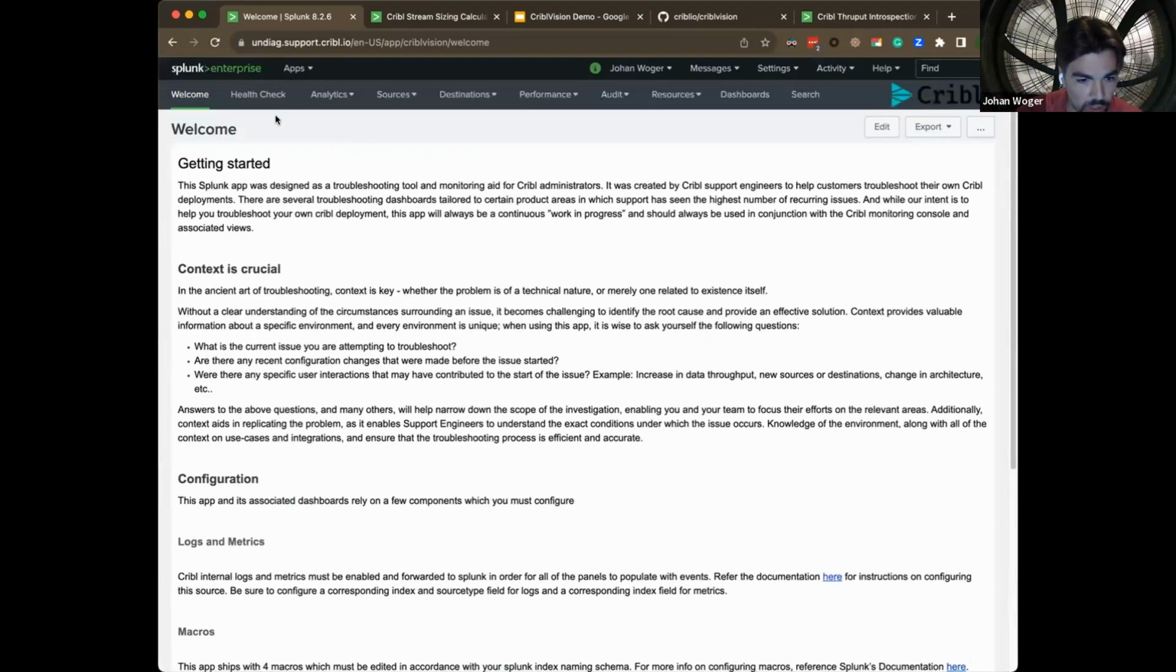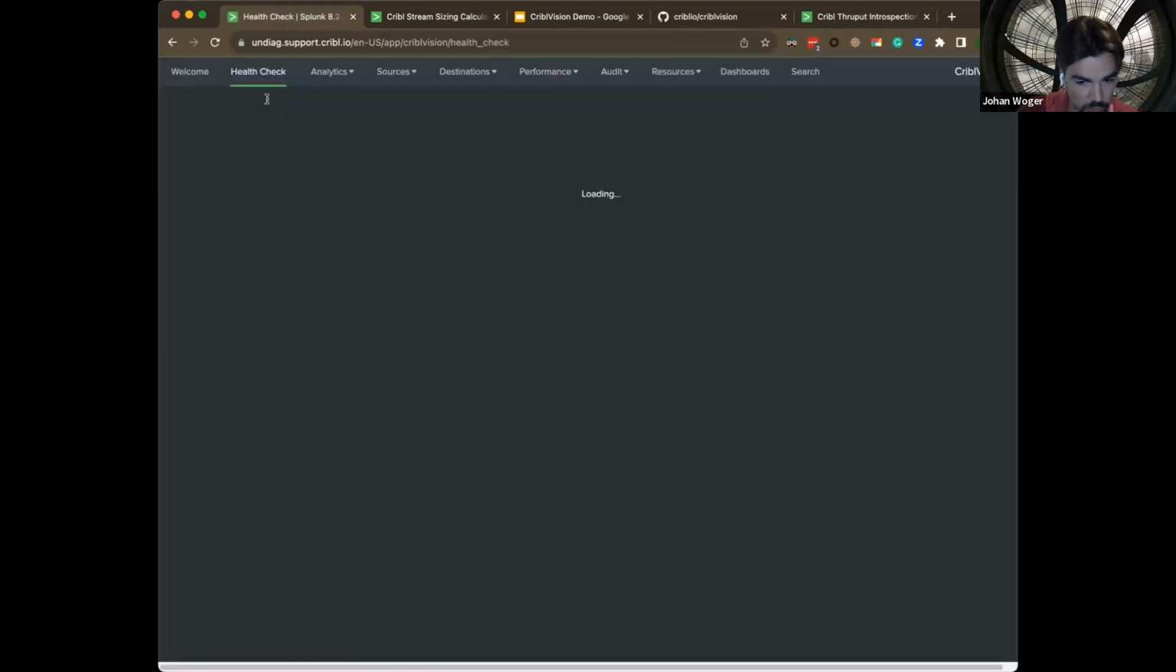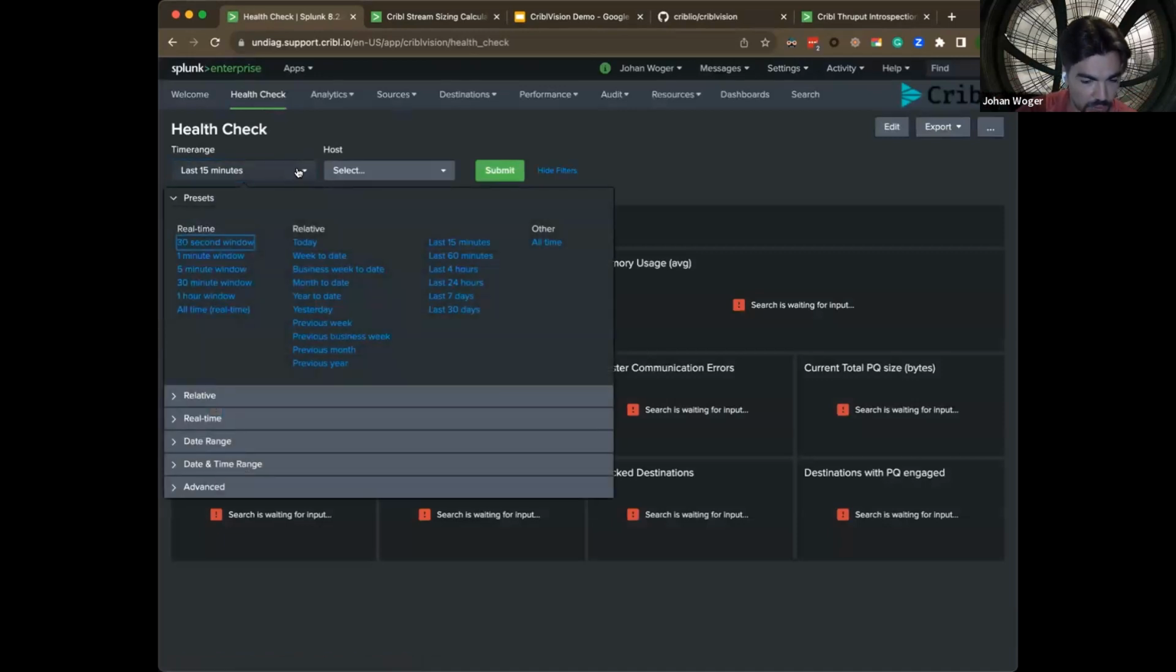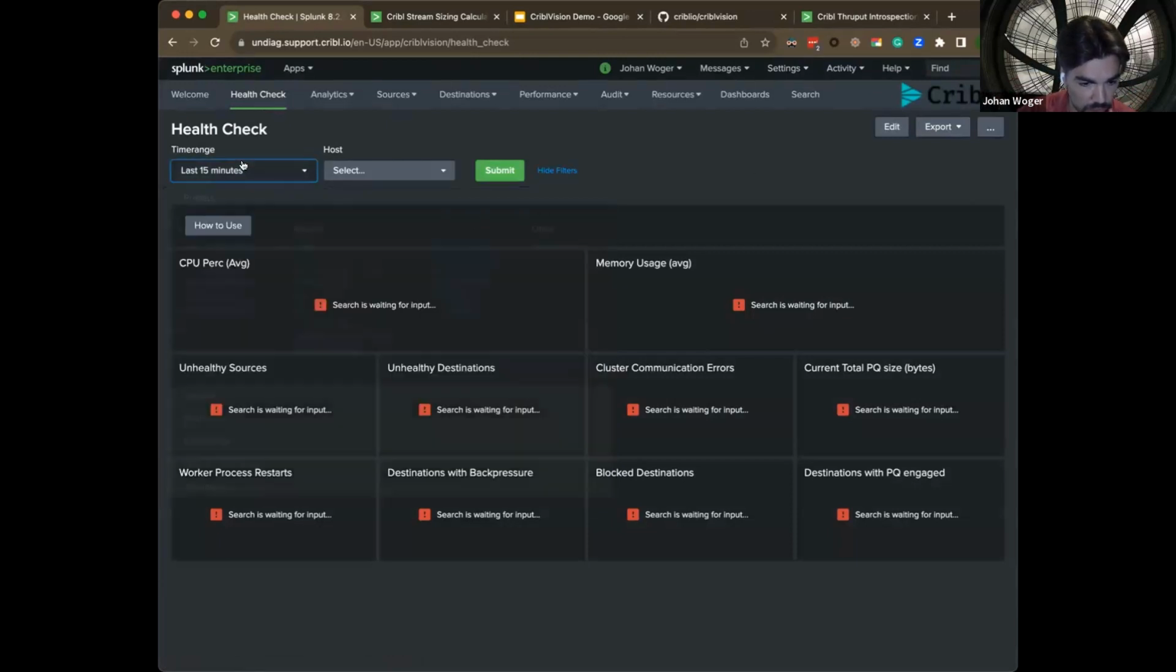Moving along, one of the dashboards that I want to show you is our health check dashboard. Now, keep in mind, everything here will always and forever be a work in progress. A lot of the stuff that I'm showing here today might change in the next couple of weeks as we add more features, etc.